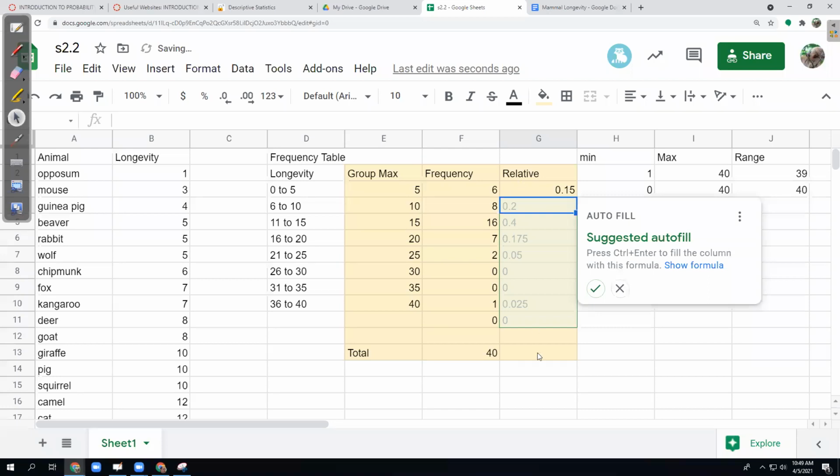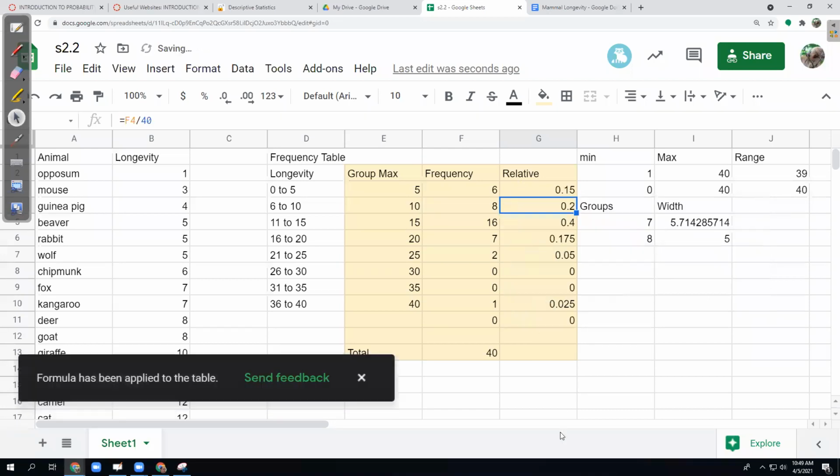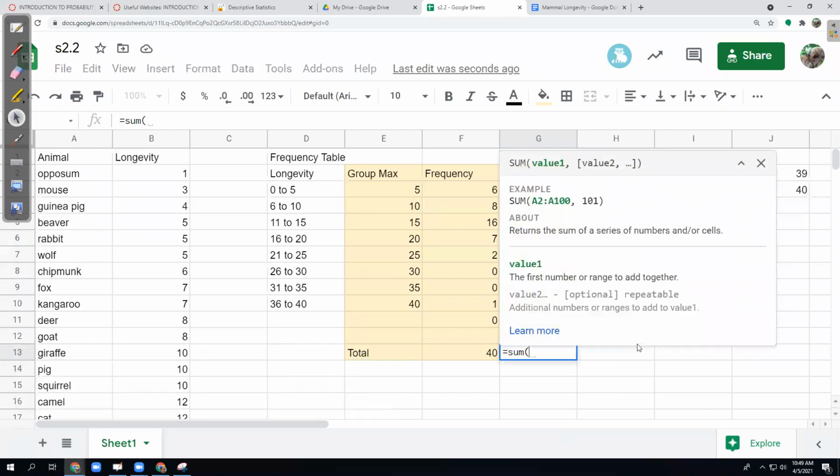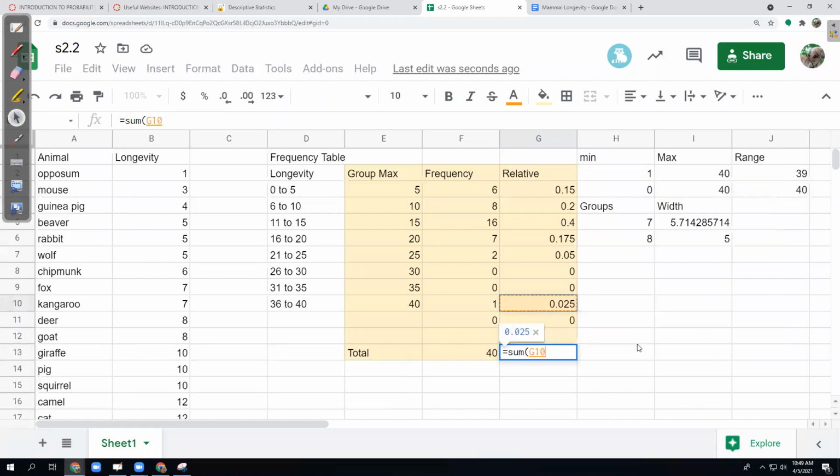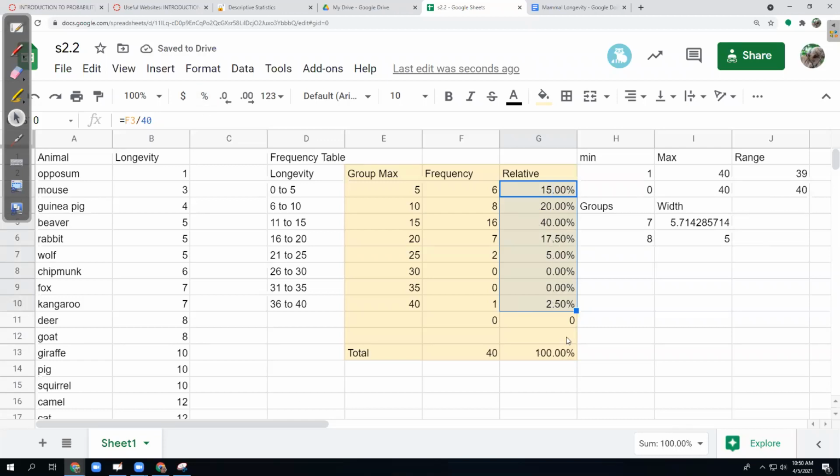And then Google says, do I want to fill that down? Sure, let's fill it down. Whenever you do relative frequencies, you should double check you didn't mess it up by doing a sum there too. So if you do the total relative frequency, that should always be 100%. Equals sum on that. See that those numbers add to 1 or 100%. So often in statistics, we do relative frequency as a decimal. It's nice to make those a percent instead. So I'm going to do the percent version.